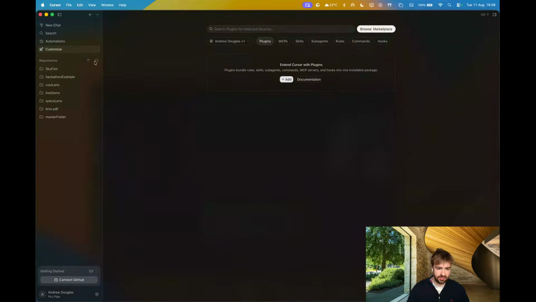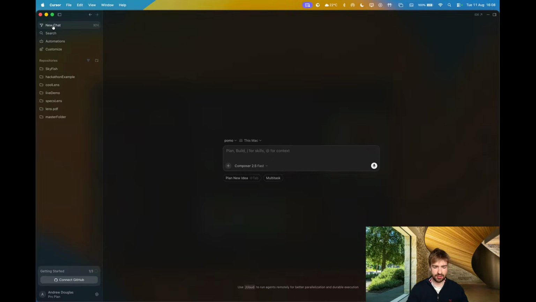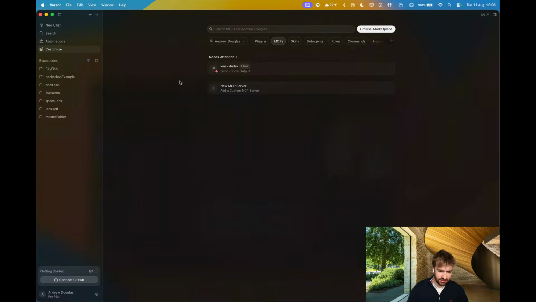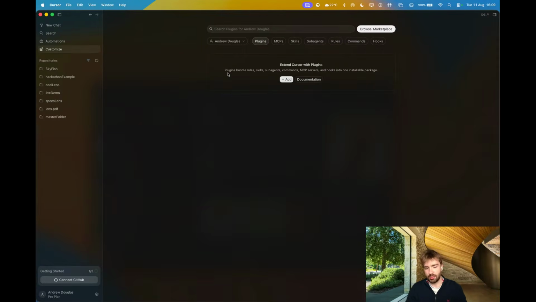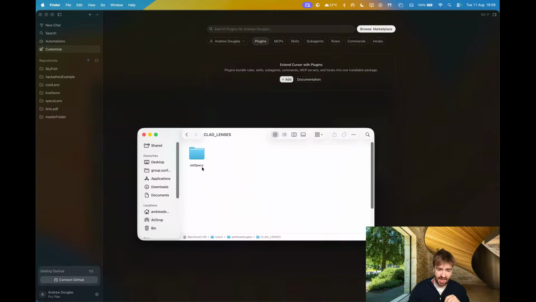So first things first, I have Cursor open here. When you open it for the first time, once you've signed into your account, it'll look a bit like this. And then if we go into customize, we can see our plugins and MCP. These are the two we're going to use most. So as you can see right now, no plugins available, and I do have an MCP because I was doing it earlier, but we'll go over that again. So first things first, what we want to do is navigate to your file app and make a folder for CLAD stuff.